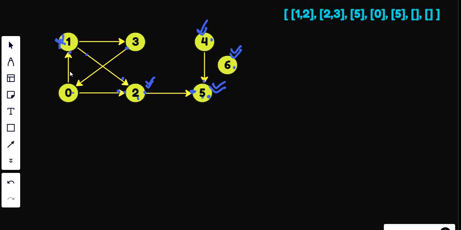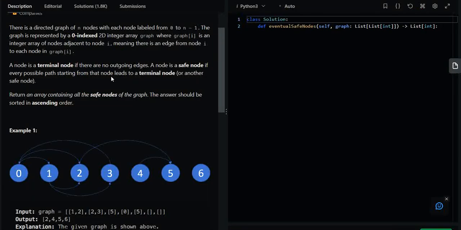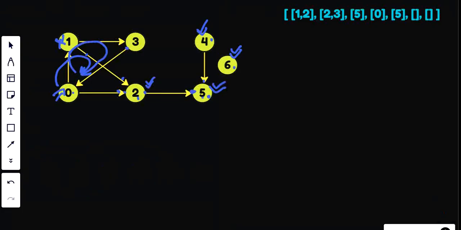So I can see clearly that this is forming a cyclic graph. This is forming a cycle. Now if I enter this loop, I won't ever be able to get out of this cycle and reach a terminal node. But in the question, safe nodes are the nodes whose outgoing edges go to safe nodes or terminal nodes. In this case, if I enter any cycle, I won't ever be able to reach any terminal node.